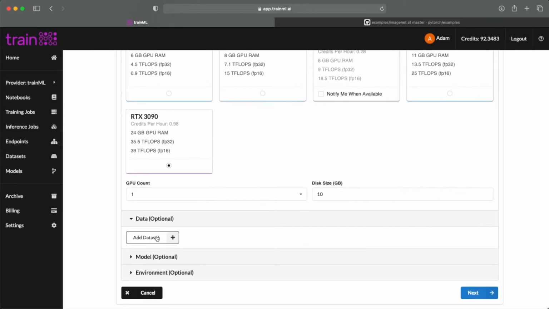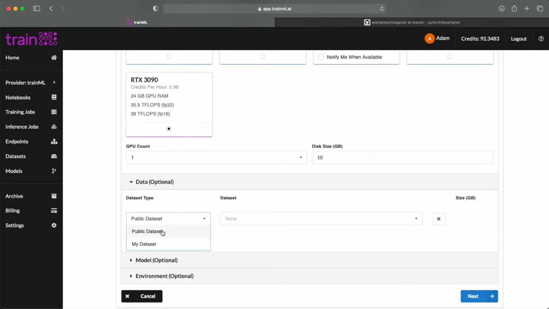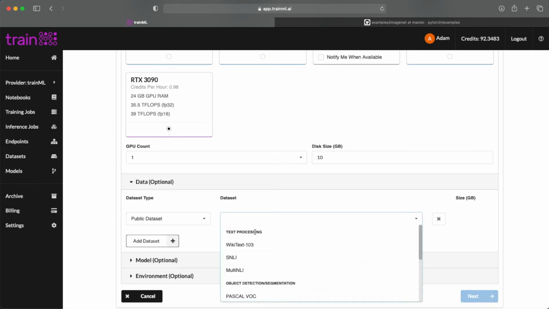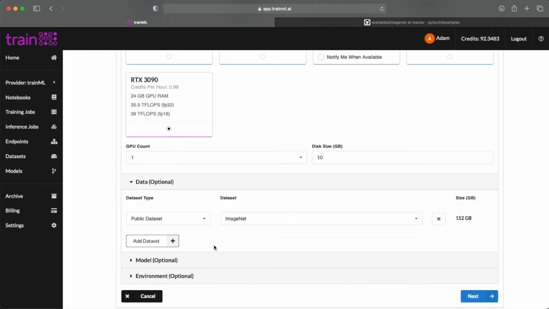If we expand the data section, we have the opportunity to add one or more datasets to the job. Since we want to train our classifier on the ImageNet dataset, we will add it from the public datasets list. Public datasets like ImageNet are provided by trainML at no cost. As you can see, the dataset is over 150 gigabytes, but our notebook's disk size is only 10 gigabytes. When you're using the trainML provider, the dataset storage is independent of the job, so you can reuse the same dataset over and over without paying additional storage costs. Since this is a public dataset, you don't pay any storage costs at all to use it.